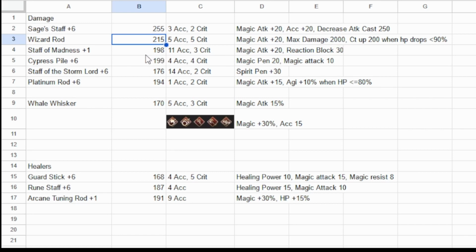Next, we have the Staff of Madness. So this is Gargus's special. You're going to have to get through the selection quests for Of Wind to get this, and even further to get it to its plus one state. And in its plus one state, it has 198 magic, 11 accuracy, 3 critical. Once again, 20 magic attack, making it within the strongest tier of our high power passives and high power staves.